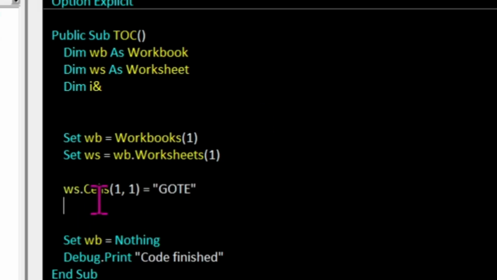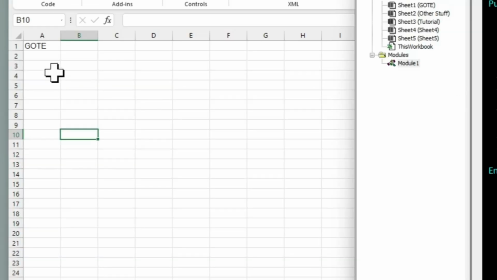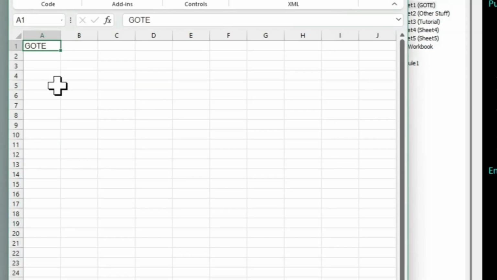Now what do you think will happen if I run this? Oh, and remember, since we've set a WS, let's go ahead and set WS equals nothing at the end of our code, just for proper housekeeping. Now, what do you think will happen when I run it? Check it out. We now have GOAT appearing here.